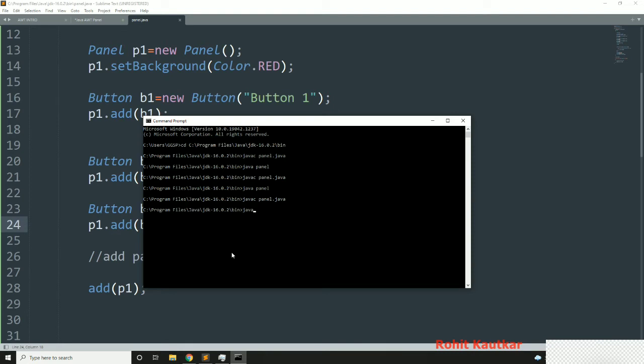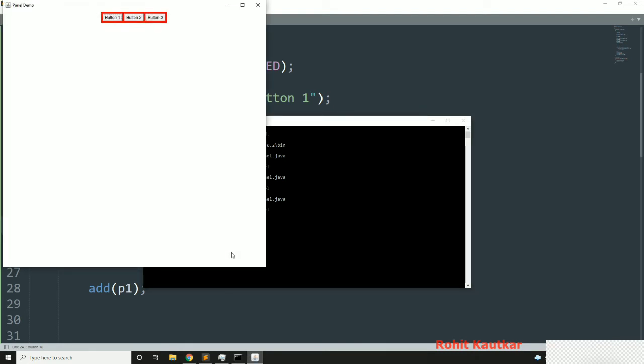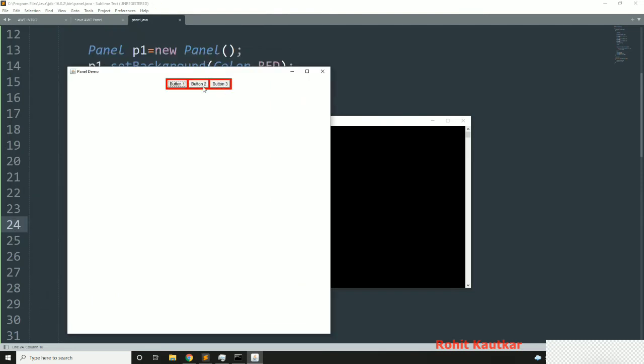Okay, it got compiled. Now I will write java Panel, and now you can see the next button we got after button 2 here. Okay, one by one we are getting all these components within this panel. Okay, like this we can create a panel.